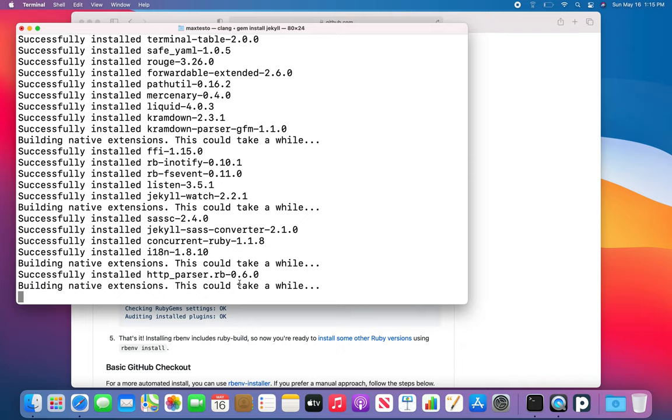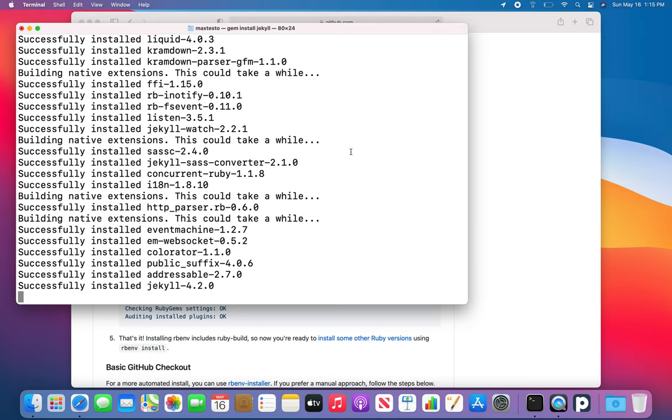How are we doing on battery? 12%, all right, here we go.